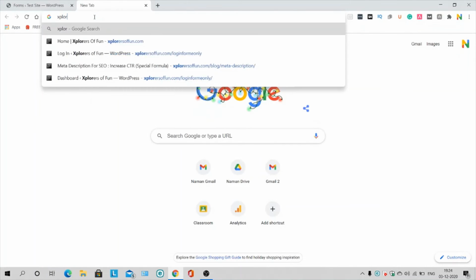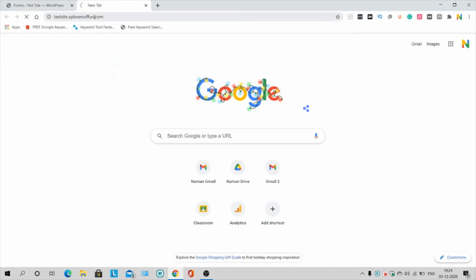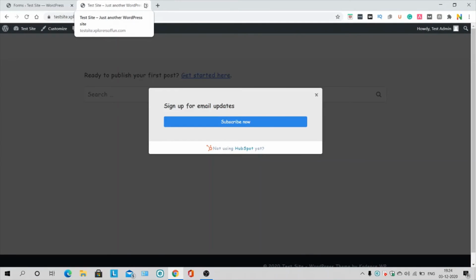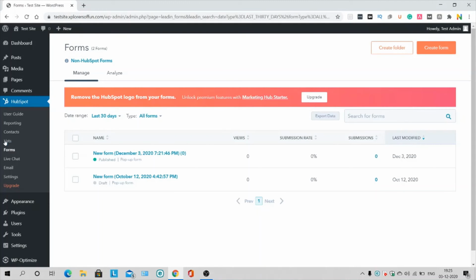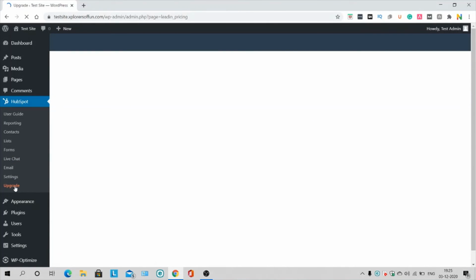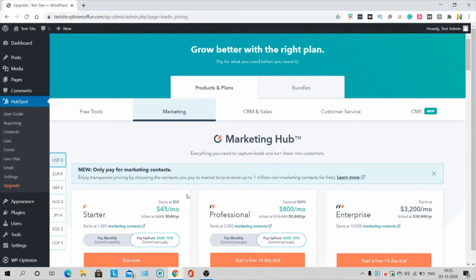Now if we head over to our website and if we try to exit it, then the pop-up shall show up. Now just as we try to exit it, the pop-up has showed up, and it has also inherited fonts from our theme fonts. So that's a good thing. Now let us check this plugin's pricing. If we head over to this upgrade link given in our sidebar, then the pricing has loaded.